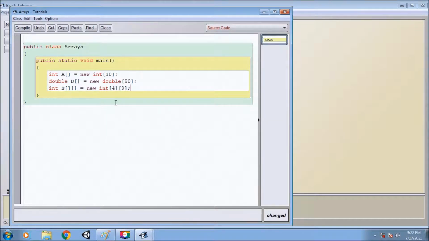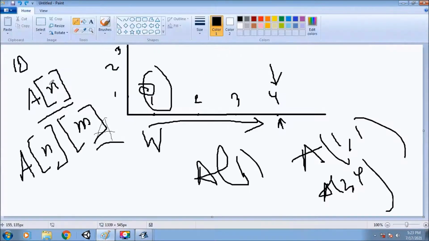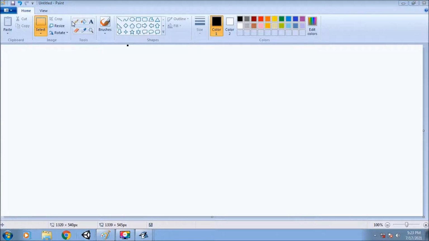So a total of 36 elements are created. To locate each of them, you can write s00, then 01, 02, like that. This can be accessed. It's like this.